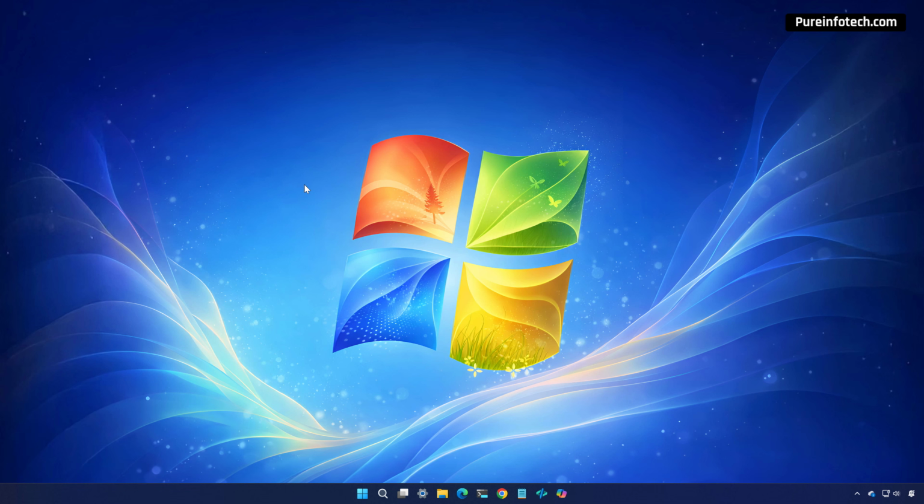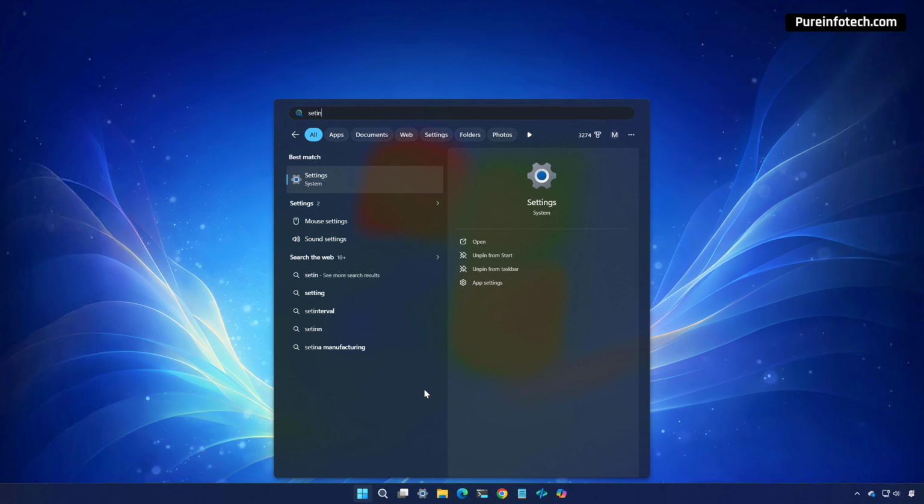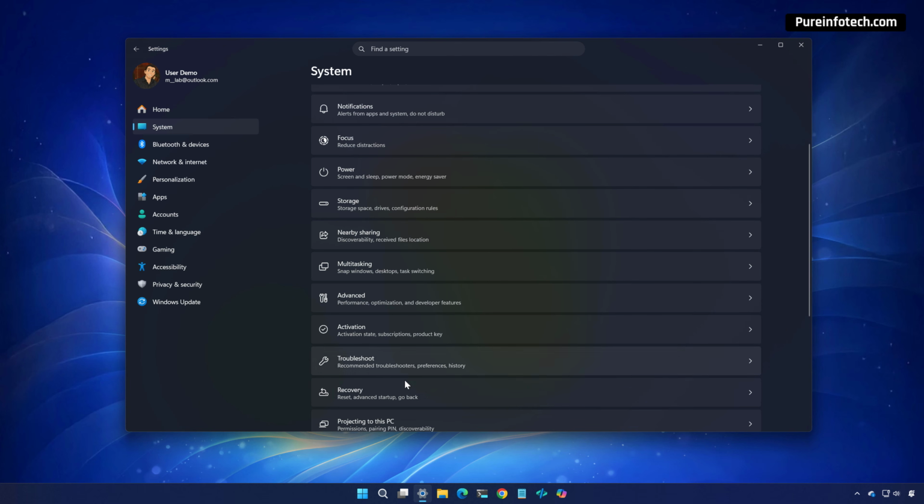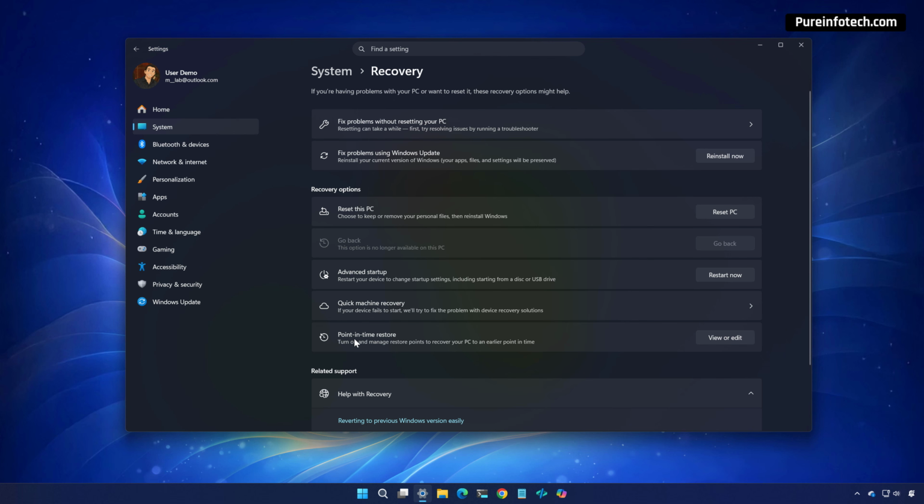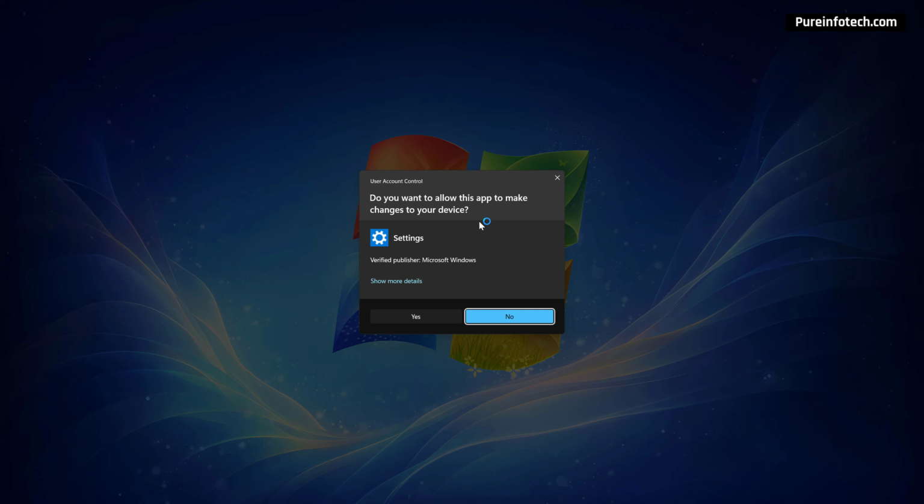First, in this release, Microsoft rolls out Point-in-Time Restore, a new recovery feature that introduces a faster way to restore a system to a previous working state without spending a lot of time troubleshooting. The feature is turned on by default on Windows 11 Pro and Home Edition, but you can always check in the recovery settings. And for that, we need to go to the Settings app, and then on System, Recovery, we're going to find a new entry called Point-in-Time Restore. And from here, you can view or edit the feature.